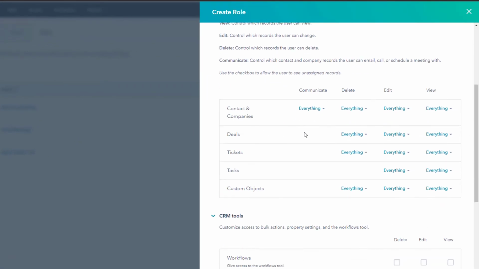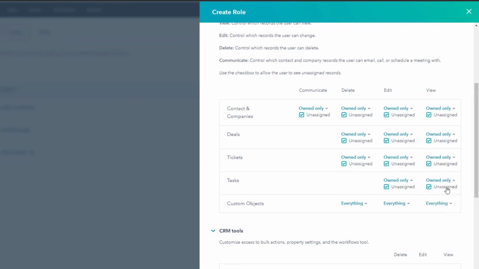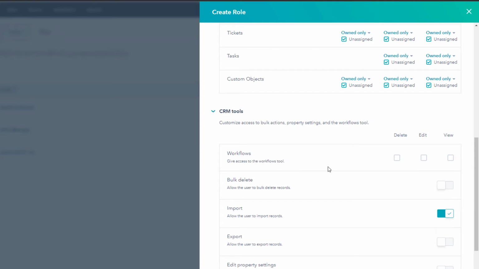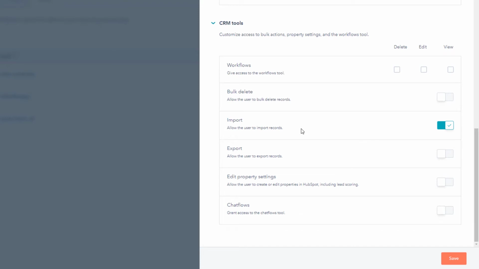Now, in object access, this is going to just go to owned only on pretty much all of these. And we'll just go ahead and do owned only on the view, because that quickly changes owned only on all of them. CRM tools, workflows, probably not. Bulk delete, absolutely not. Import, maybe. Honestly, you should think about, should you let them import, or should the managers do the imports, because then you could make sure the spreadsheets are clean and the data is clean and all that stuff. Export, I would say absolutely not, but again, it depends on your business. Edit property settings, potentially. Maybe yes on this one, but again, use your best decision-making process here.